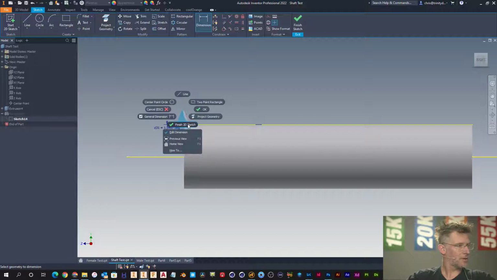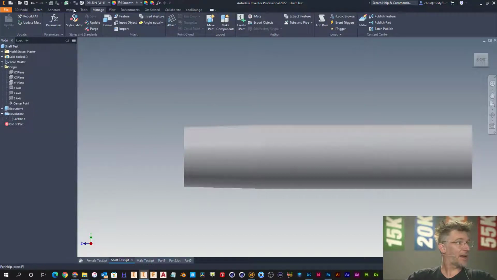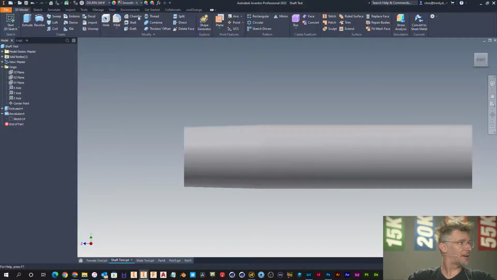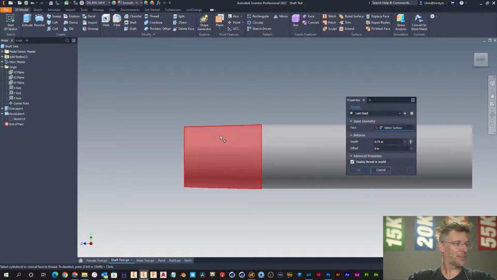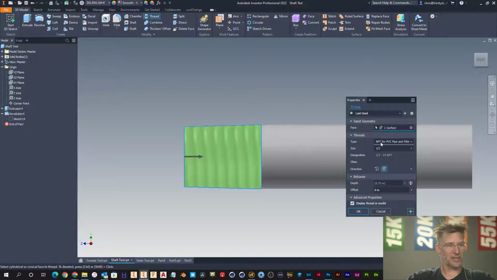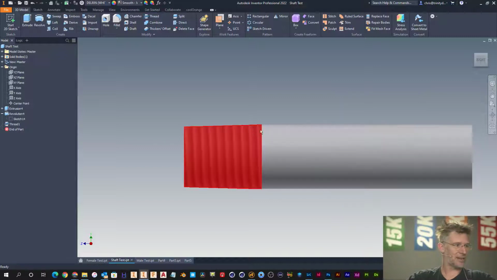There we go. Okay, now that we've got that on there, if we go up to 3D model and we pick the threads and we pick this tapered surface, it's already going to tell us NPT. So I'm going to grab NPT, and in this case, I don't know why Inventor does this, but it defaults to 1/2 inch, it's probably a 1/4 inch size. And then I'll just hit OK, and it'll cut those threads.